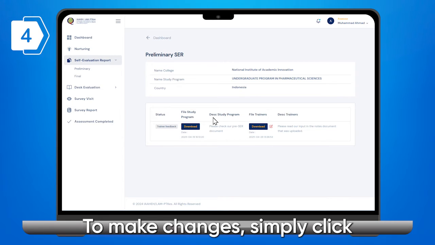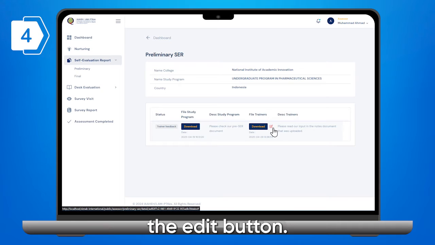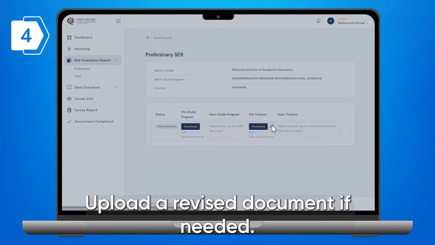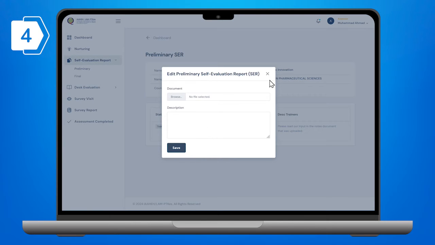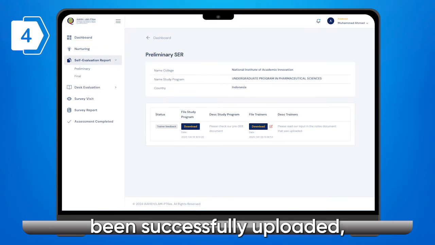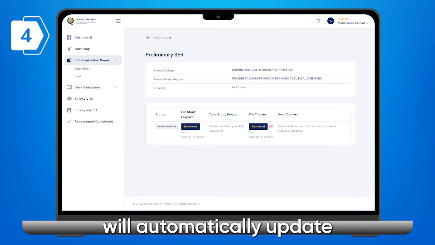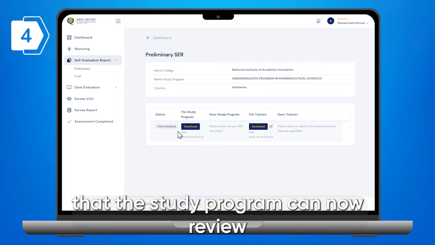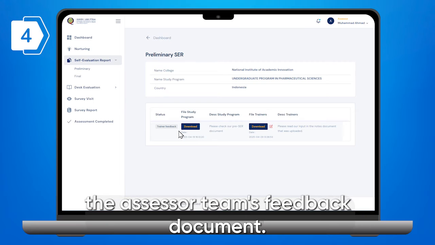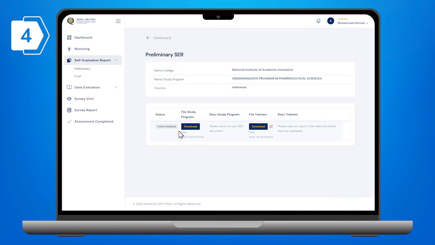To make changes, simply click the Edit button, upload a revised document if needed, update the description, and click Save again. Once feedback has been successfully uploaded, the document status will automatically update to Trainer Feedback. This indicates that the study program can now review the assessor team's feedback document.